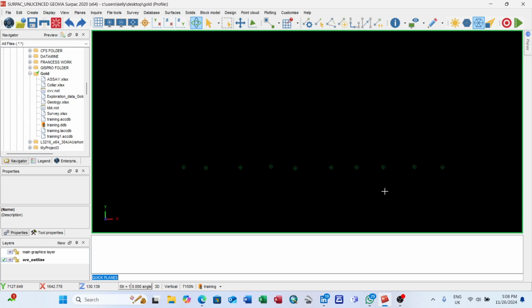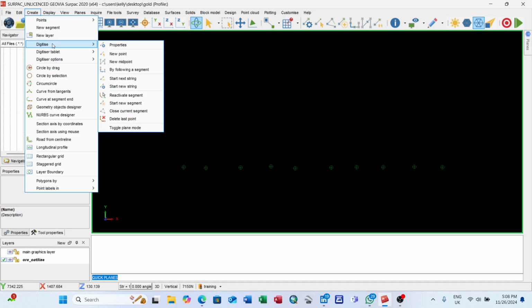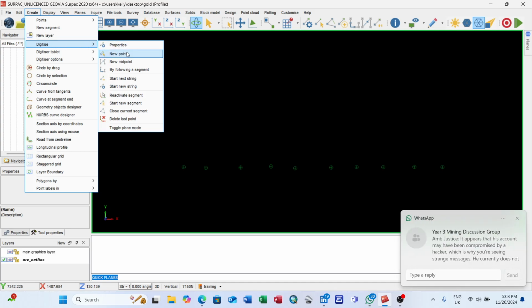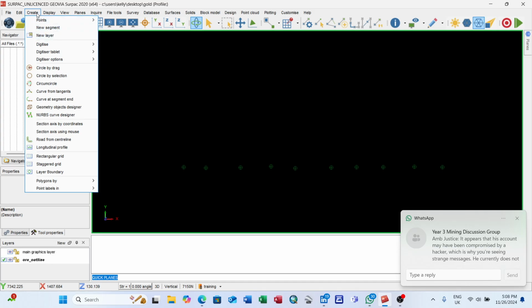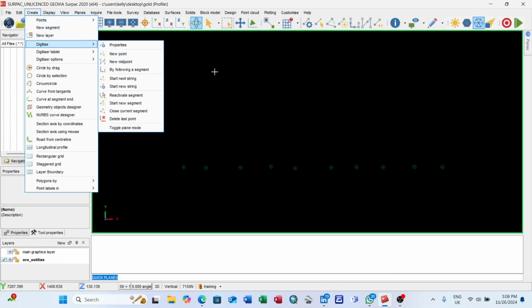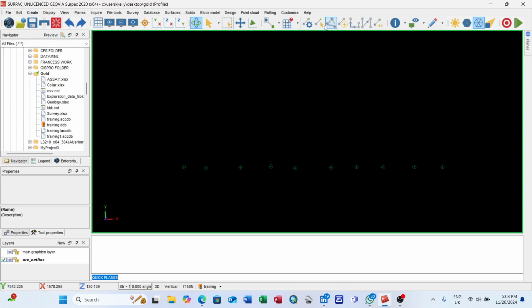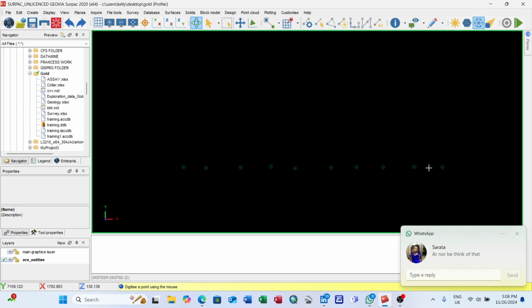After this section, we are now ready to digitize. So we have options. We either come to create, digitize new points, or we can use the toolbars here. You can use this one, create new points using the mouse. Left click activates a command to digitize a point using the mouse. So you have every right to do it, but you cannot digitize in such a manner.